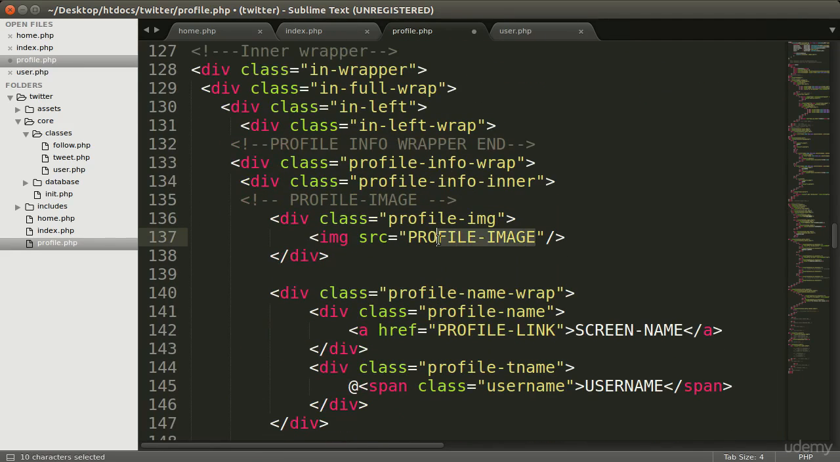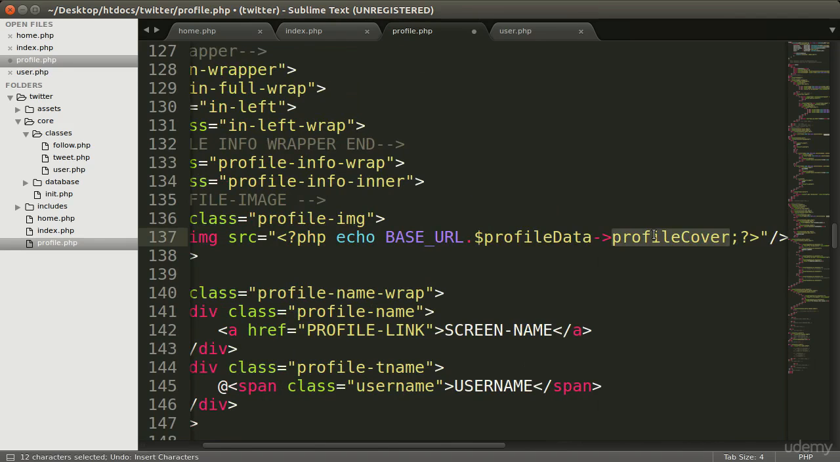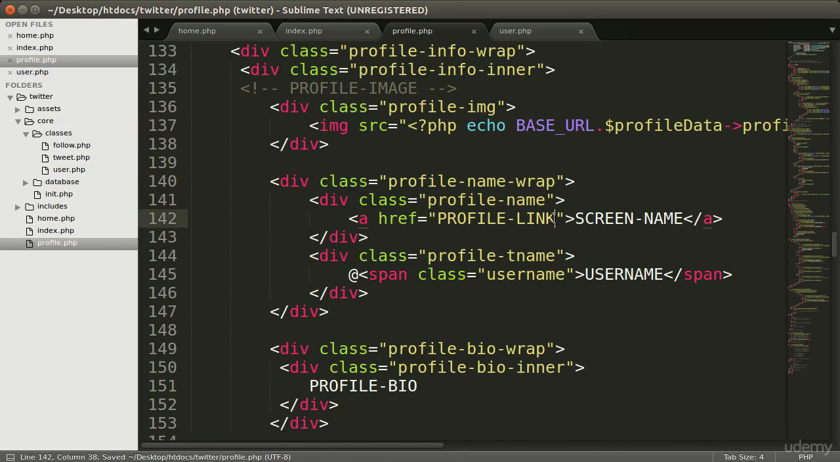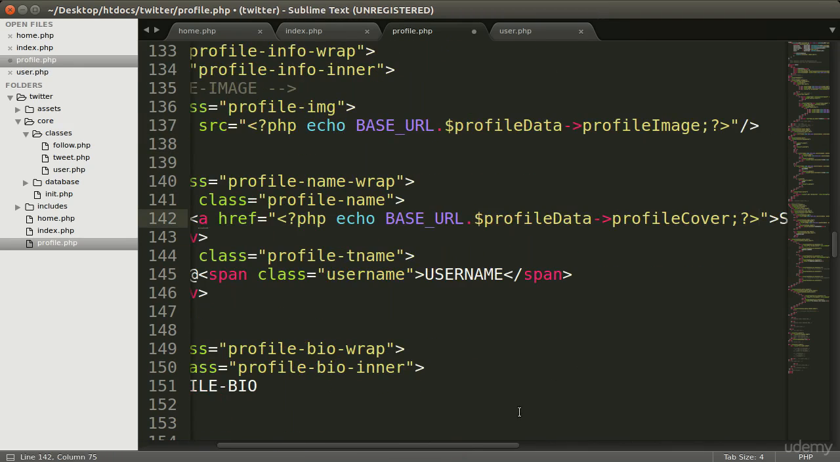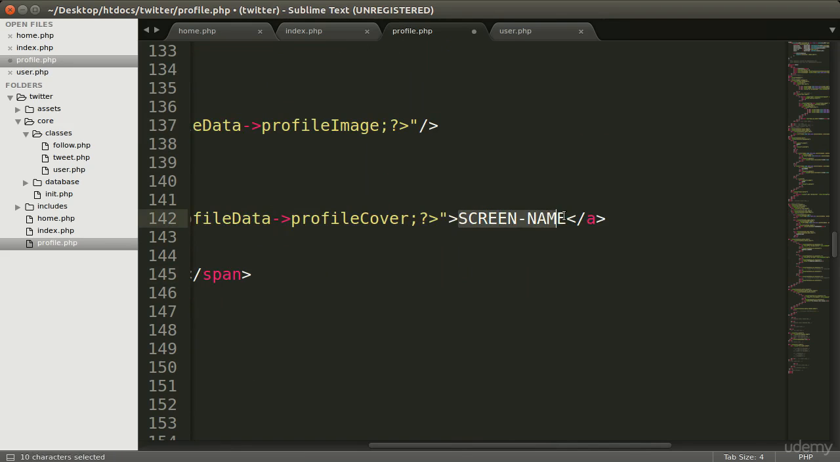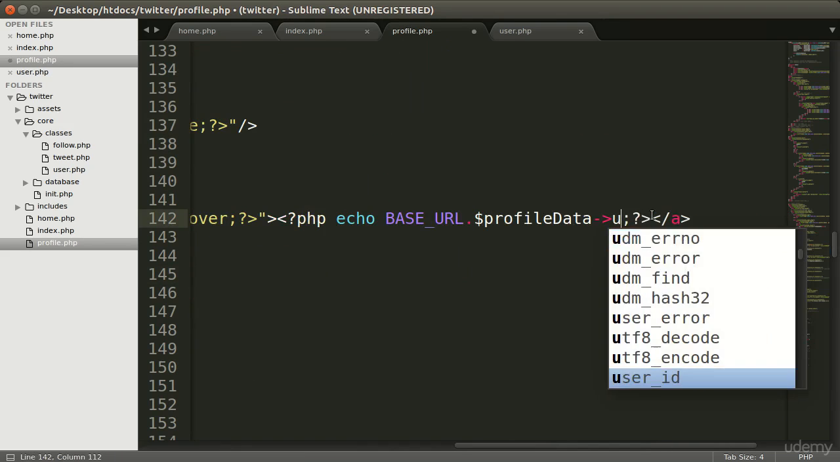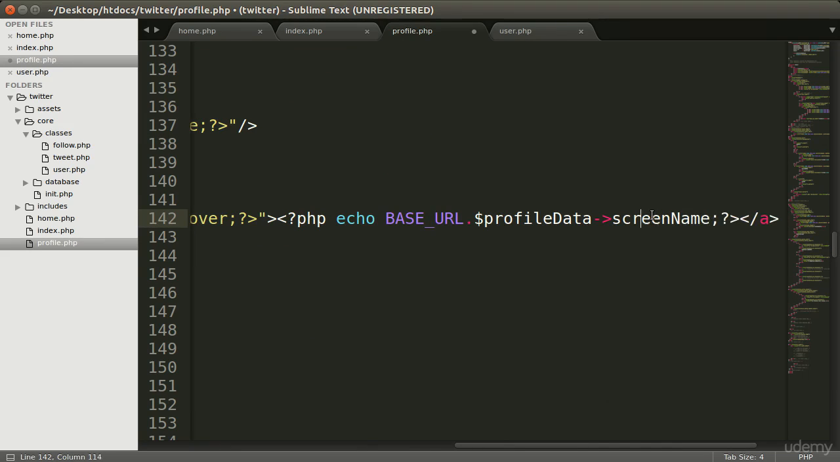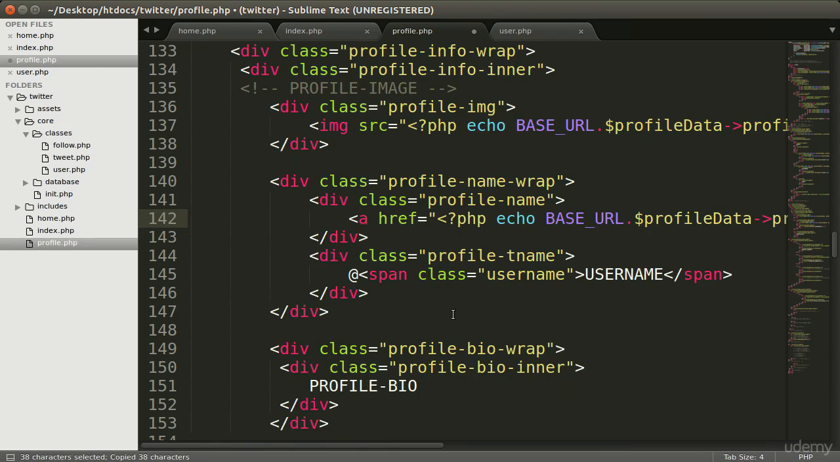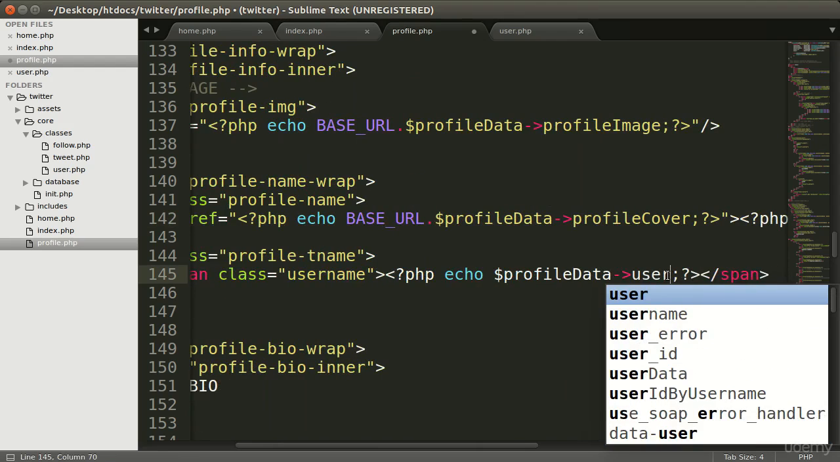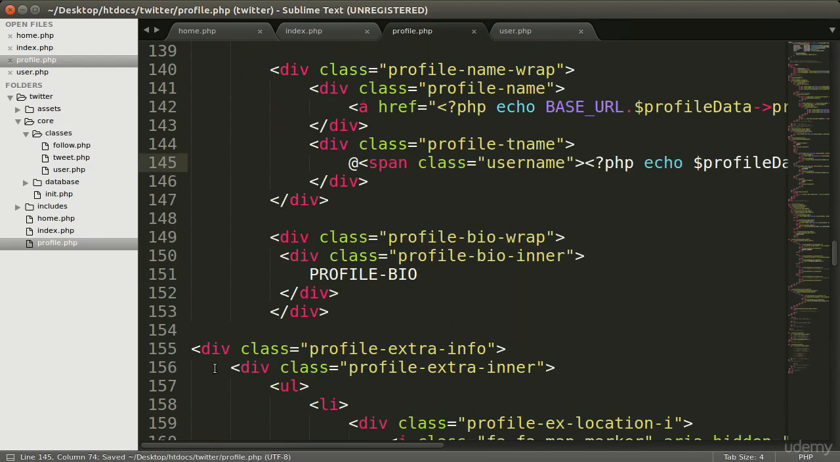and here we will display the profile image. Change this to profile image, and here will be the profile link, and here will be the screen name. Change this to screen name and remove the base URL. Now copy the PHP block, and here will be username. Change this to username, and here will be the profile bio.